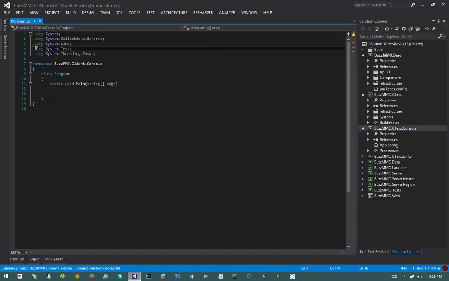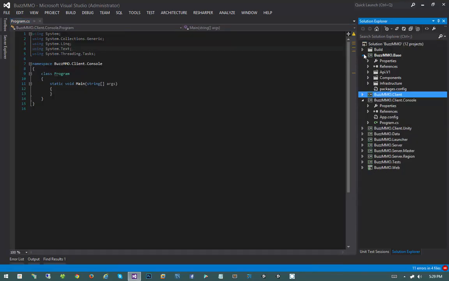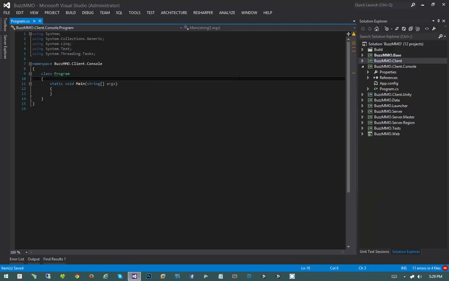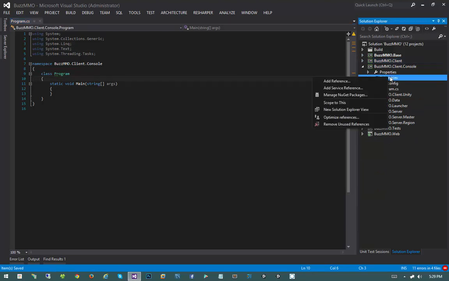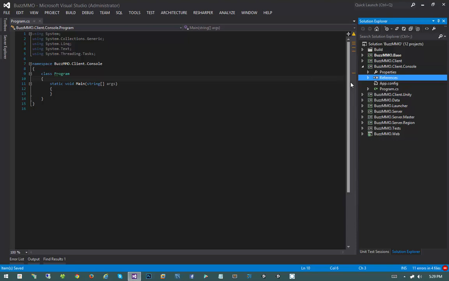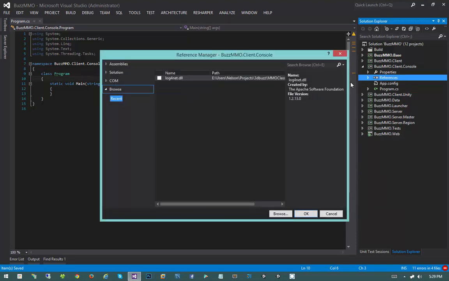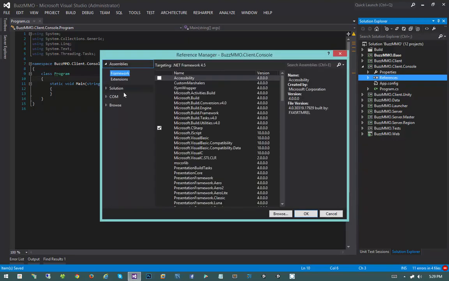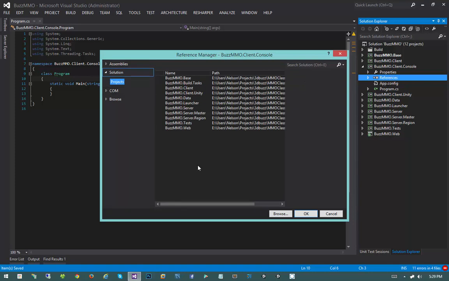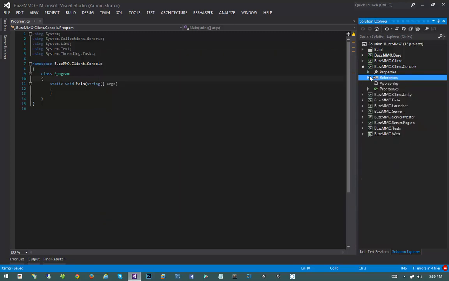Alright, so now that we have the client console, the first thing we need to do is add our references. There's a handful of references we're going to need to add. I'm going to right-click References and select Add References. We're going to start with the assemblies within the solution that we need to reference, because we have a bunch of these projects. The only ones that we really need to reference for a client are going to be base and client, and that's it. So let's go ahead and hit OK.